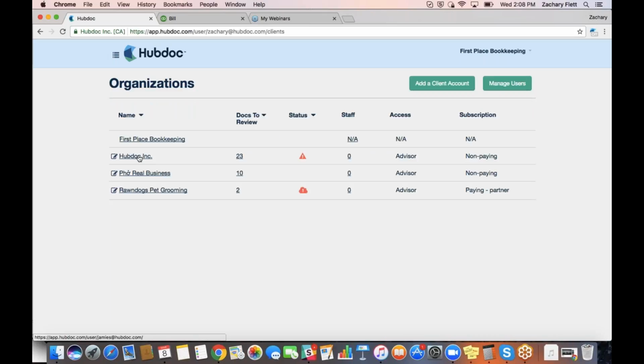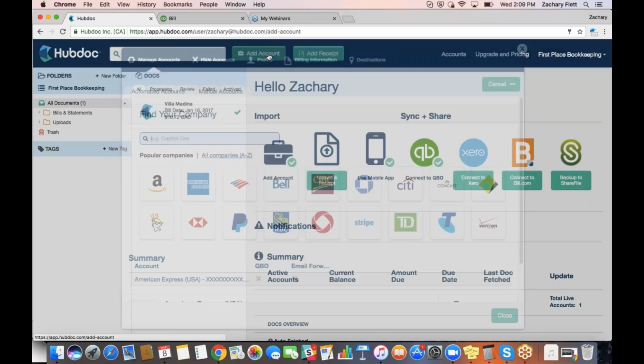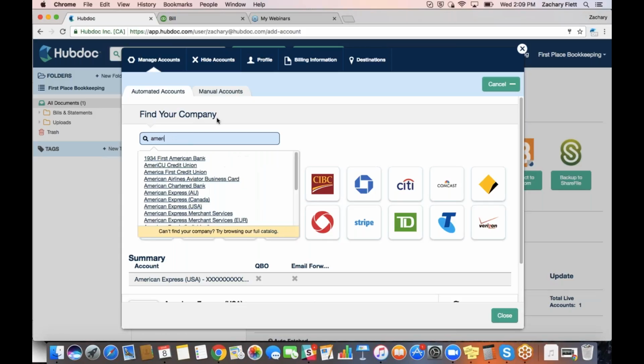So jumping into one of the client accounts, I'm going to show you how to set up an automatic connection. To do that, you click Add Account up top. You can search for one of the connections that exist. We currently have over 700 for you to choose from.